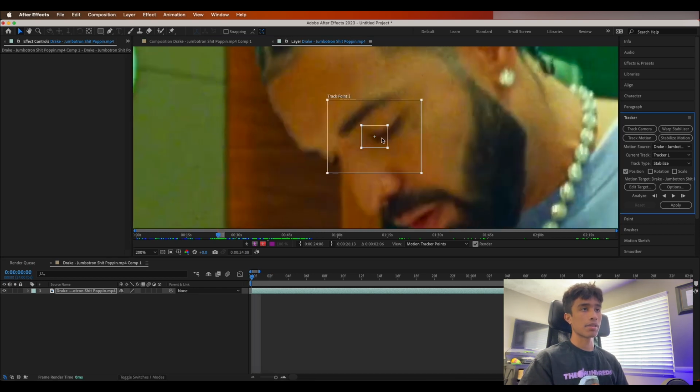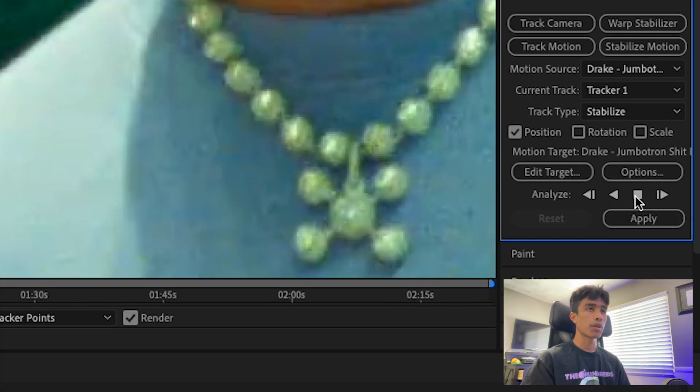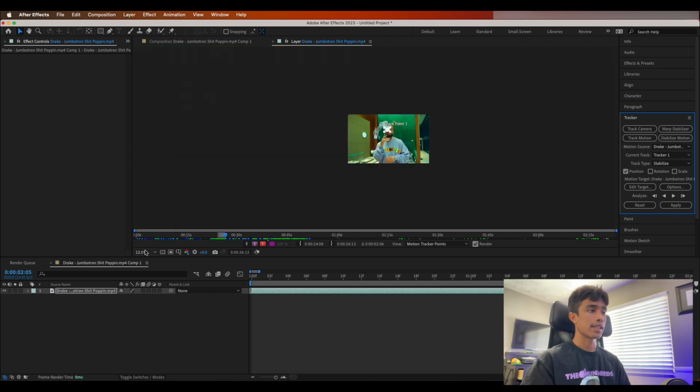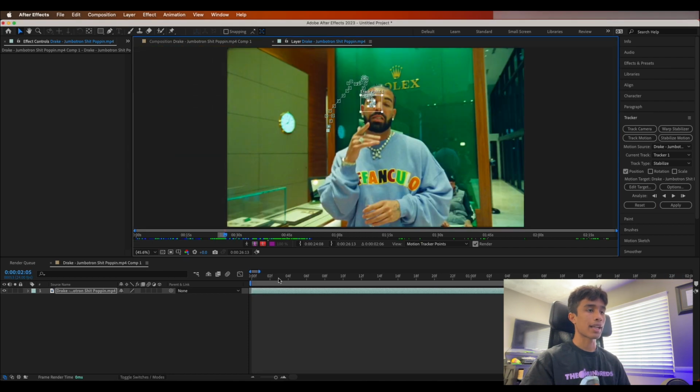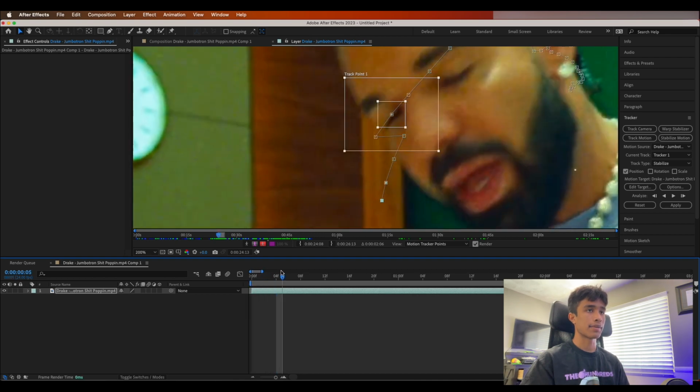Anyways, the first thing we're going to do is select your area and drag the inner box to a nice little small area. Once you have your two boxes set, go ahead and hit the analyze forward key and you'll see that After Effects is going to track that motion. It did it pretty fast. Zoom in and make sure that there are no mess ups throughout the entirety of the shot.